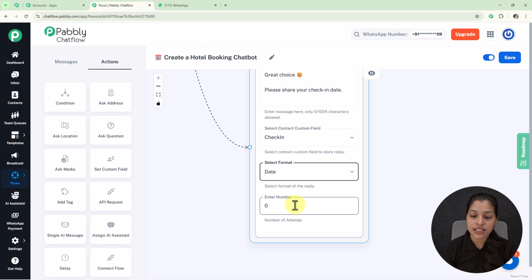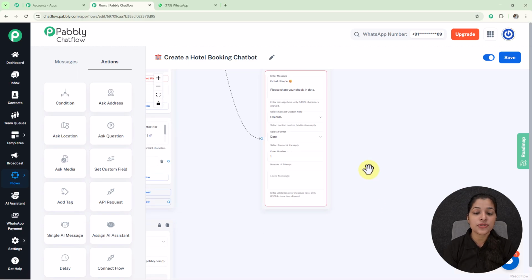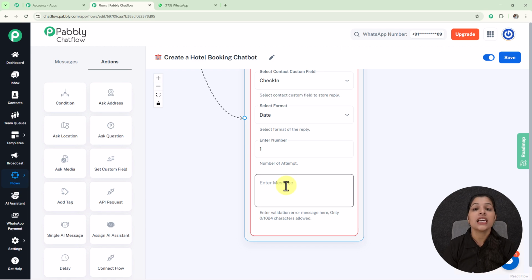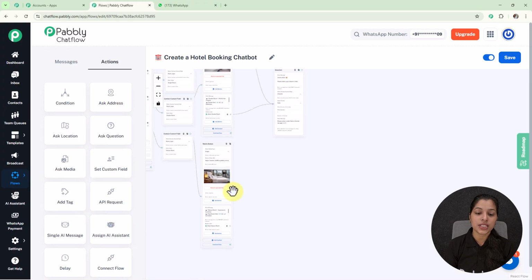So here I'm going to enter my number of attempt as 1, and as you enter the number of attempt, it will ask you to enter the validation error message. This validation error message is the message which will be sent to your users if they enter an invalid input. So here I'm going to enter a validation error message, that is please enter a valid date in format date, month, year.